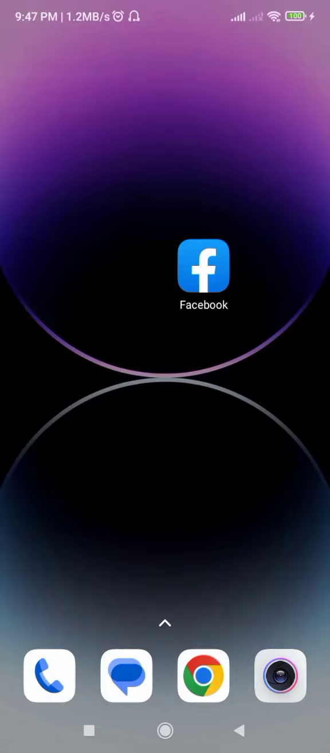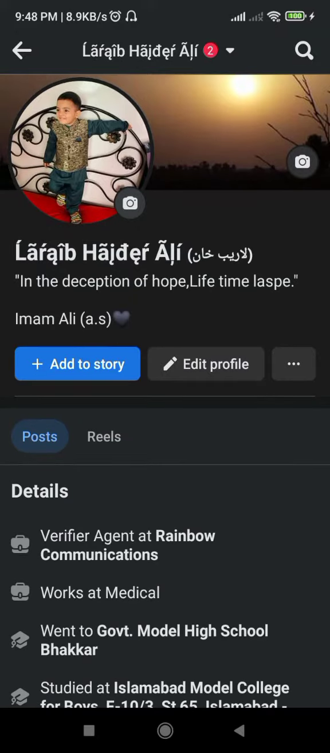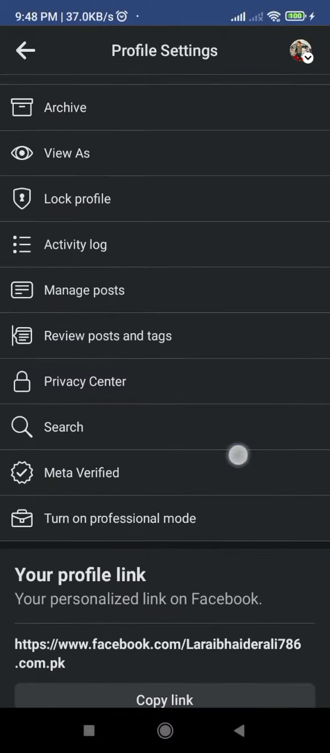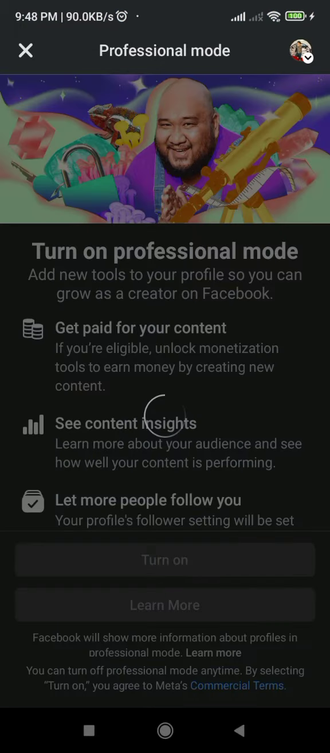Hello guys, in this video I'm going to show you how you can turn your Facebook profile into a professional page. So let's get started. First, you have to go to your Facebook profile and then click on the three dots, and then click on turn on professional mode. Just click on turn on professional mode.